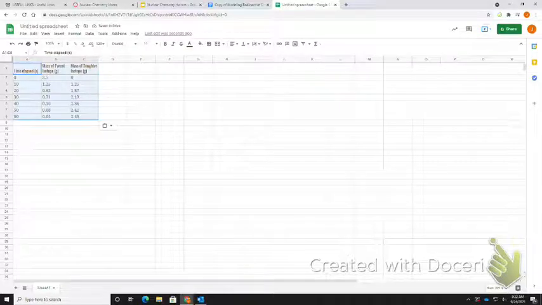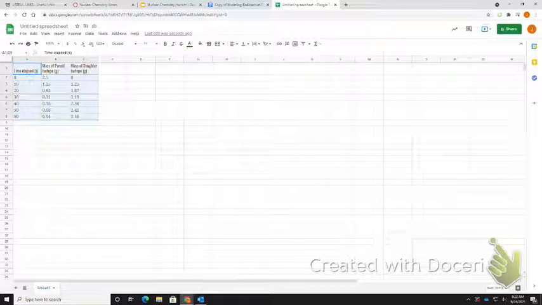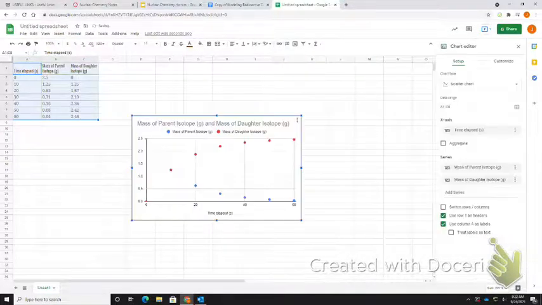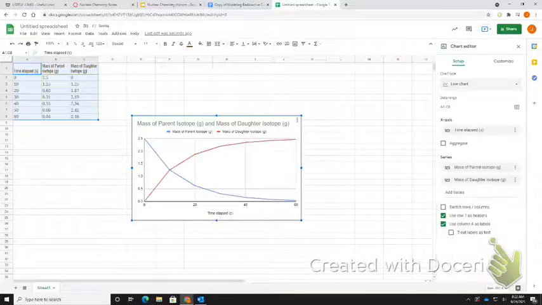And then once I have that done, I'm going to highlight it. And then once you highlight it, you want to insert a chart. And then once you've got a chart, this will pop up. This chart ends up being a scatter chart. We want it to be a line graph. So I click on this drop-down menu and line graph.